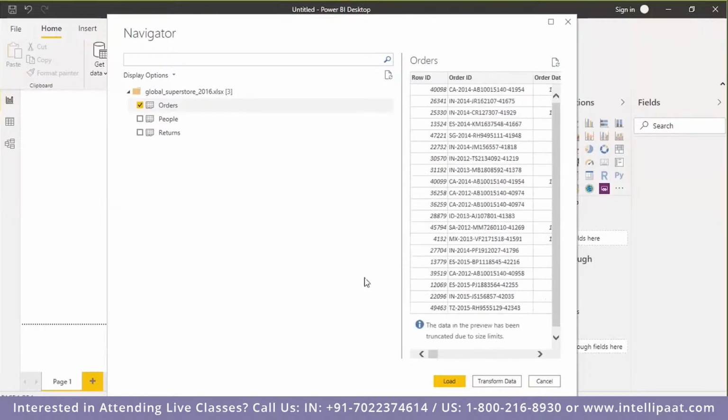Okay. So once you can see this data here, it means this data is right now in the memory. The data right now is not on your hard disk, or physically it's not available in Power BI Desktop.